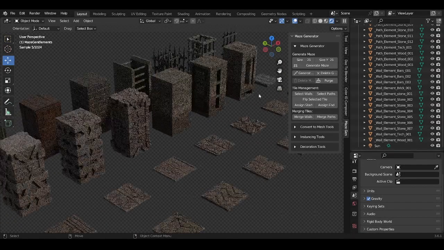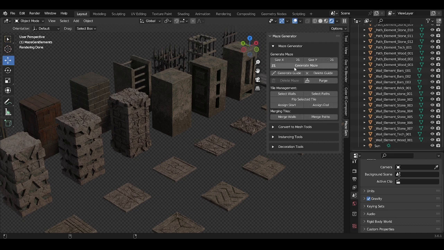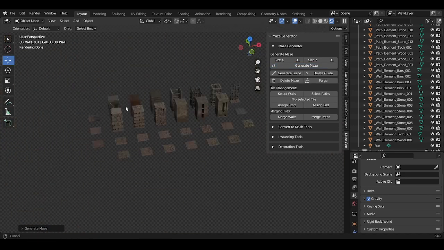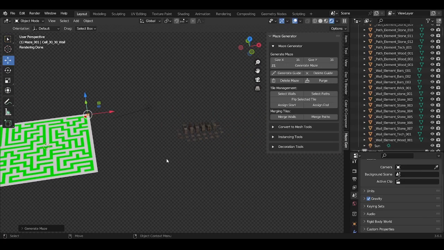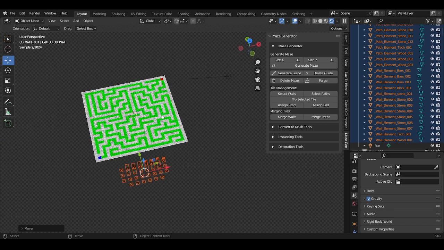Generate Maze. This is the primary button that will initiate the maze generator operation. The size of the maze will be determined by the X and Y size input fields. Please note only odd numbers such as 3, 5, 7, and so forth are permitted. Even numbers such as 2, 4, 6, and so forth are not permitted. If you enter an even number, it will be automatically adjusted to the next odd number.